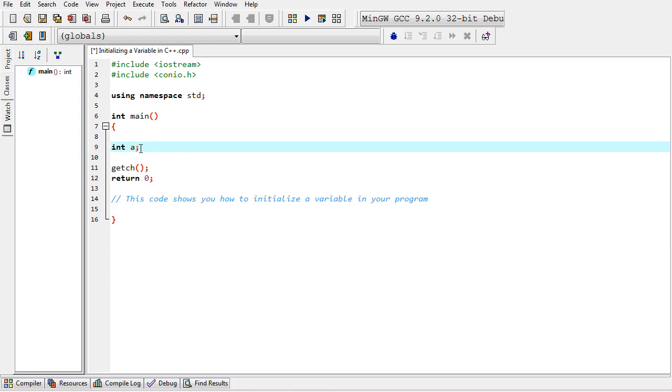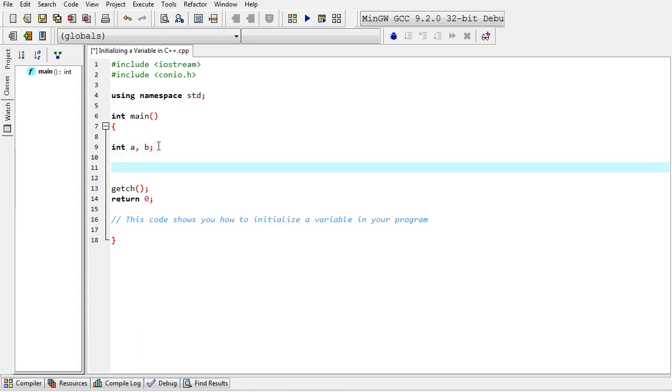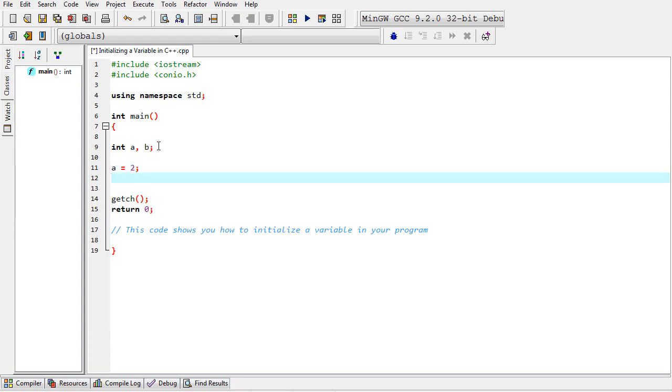If I want to declare two variables, I can just put a simple comma over here and then another variable name, for example B. Now I'm going to store data in these two variables. How should I do that? Just write here a equals 2, for example, an integer 2, and then the next one, b equals 5. That's how you do it. This is the initialization of variables.